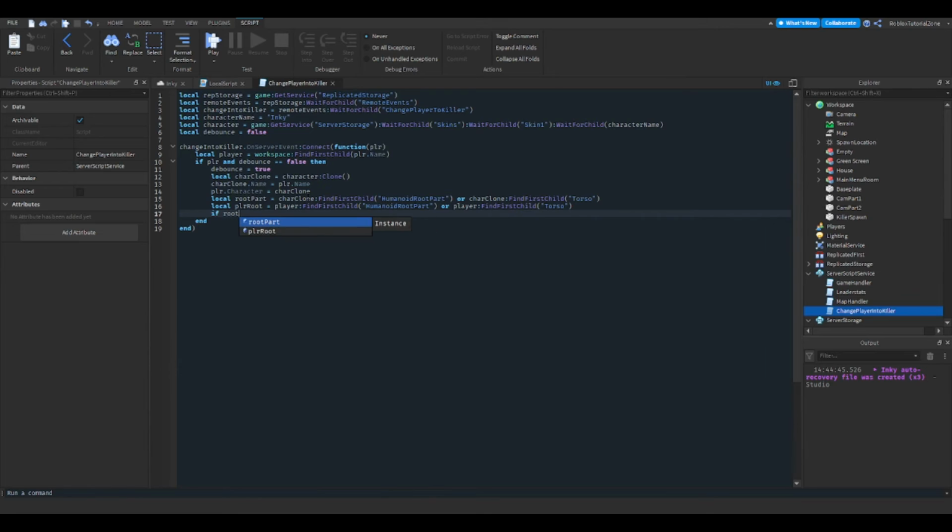Then we'll check our character, our actual character, not the player. We're going to check our char clone, if that has a root part, and if we have a root part, then we'll set our root part. So we'll set the character's root part dot cframe equal to the player root part dot cframe. This basically means we'll set our character's root part position to our player root part position.